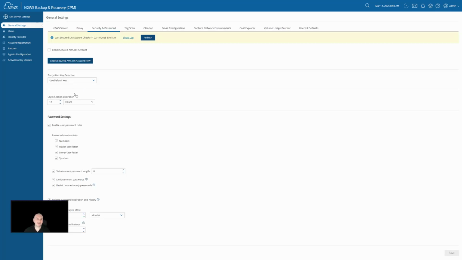In here, you will be seeing some options that you can either enable or disable, one of them being login session expiration. What this means is basically when a user will be logged out of the console after a set amount of inactivity. So you can set this to hours or minutes, depending on what you like.